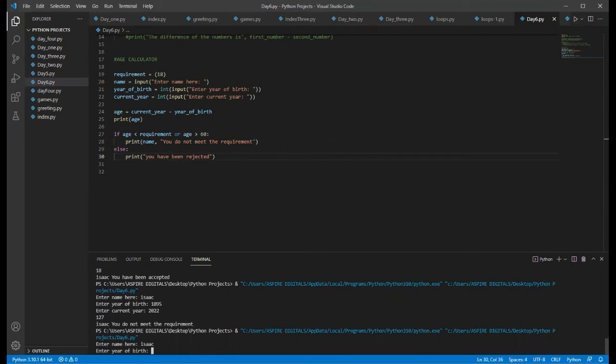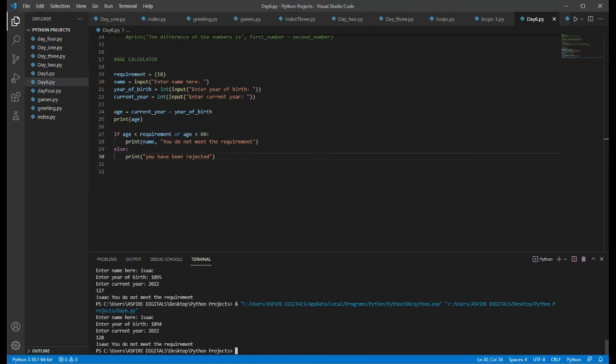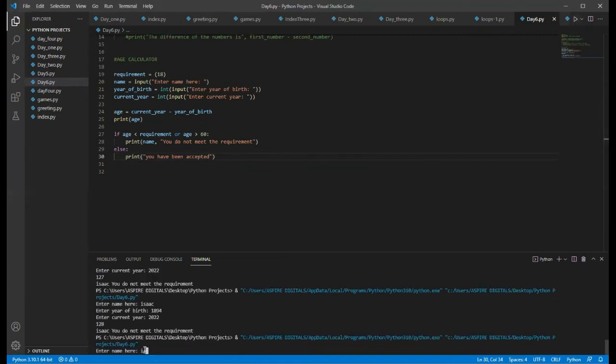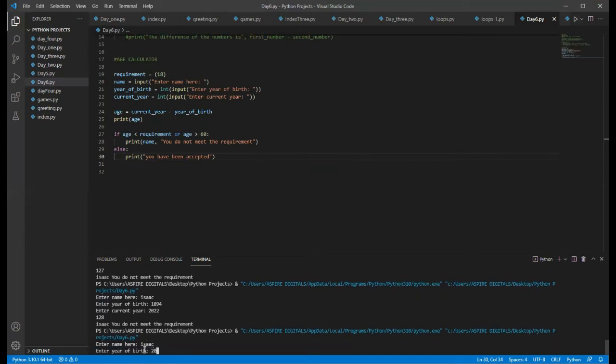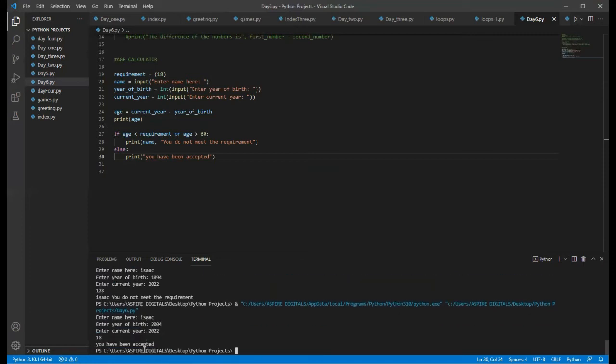Isaac, 1894, current year 2022. You see that Isaac, you do not meet the requirement, 128. Okay, so since we have done this, we can just go straight to the else. Here he said that you do not meet the requirement, so here should be accepted. Let's try Isaac, 18: 2004, 2022, you have been accepted. So if it does not meet this requirement, it has been accepted. So that's 18, you have been accepted.